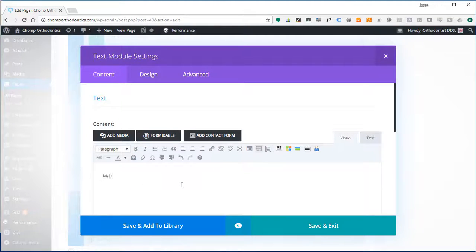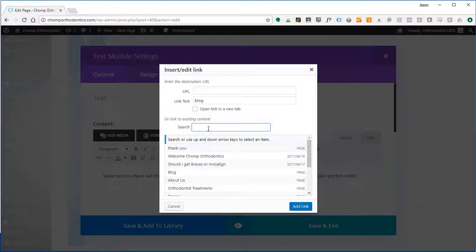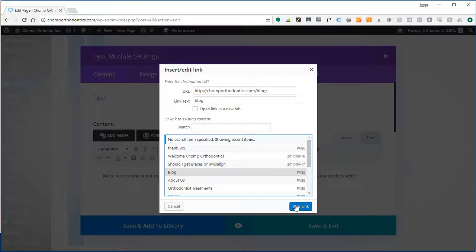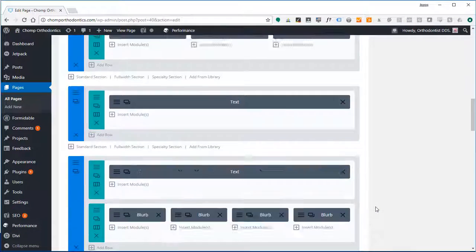We're going to say something like, make sure to check out the Chomp Orthodontics blog for great tips and information around keeping your perfect smile. And then I just hyperlink blog. I'm really not trying to bring that much attention to it. There it is. I'll center this. Update.